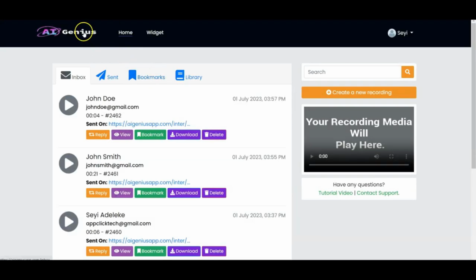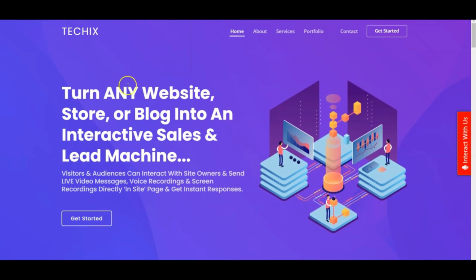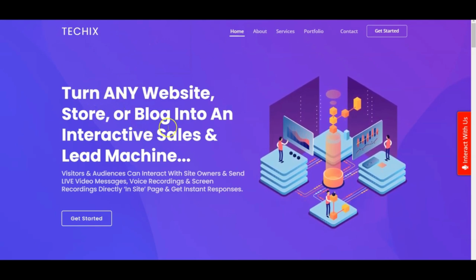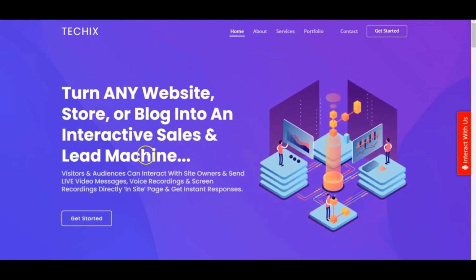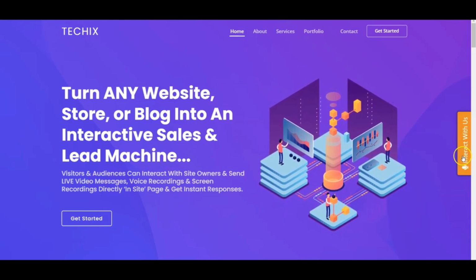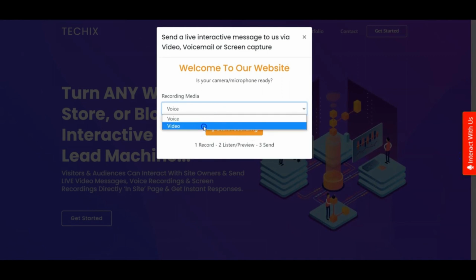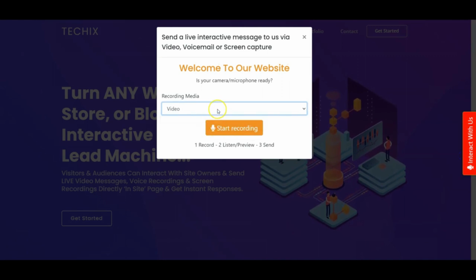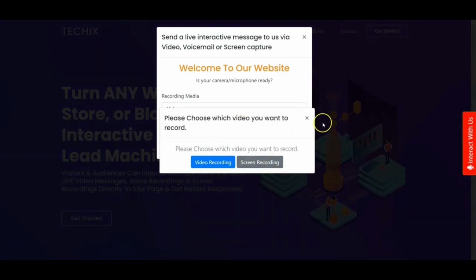As you can see, AIgenius is a powerful interactive AI software that allows you to turn any website, store, or blog into an interactive sales and lead machine, and accept live video messages, voice recording, screen recording, etc.